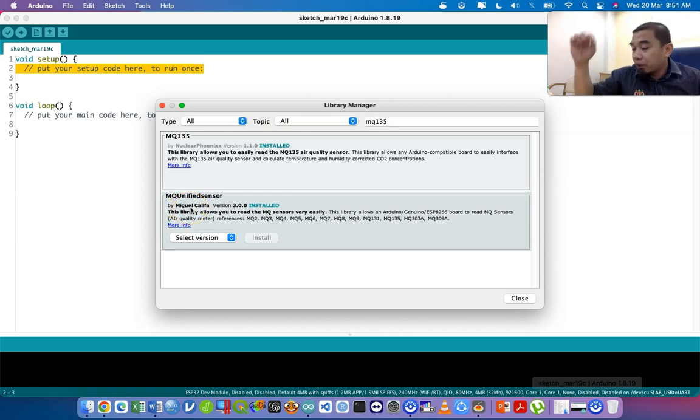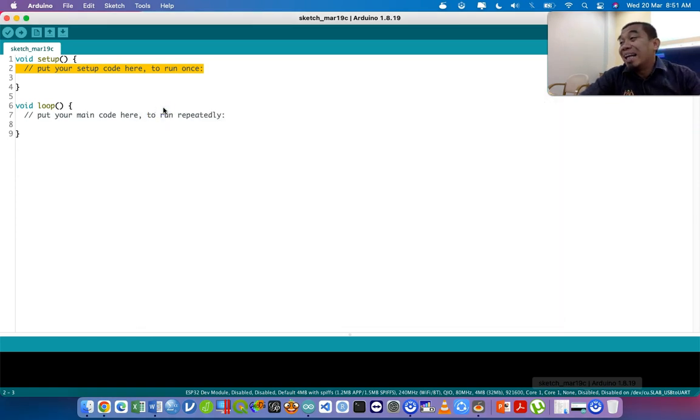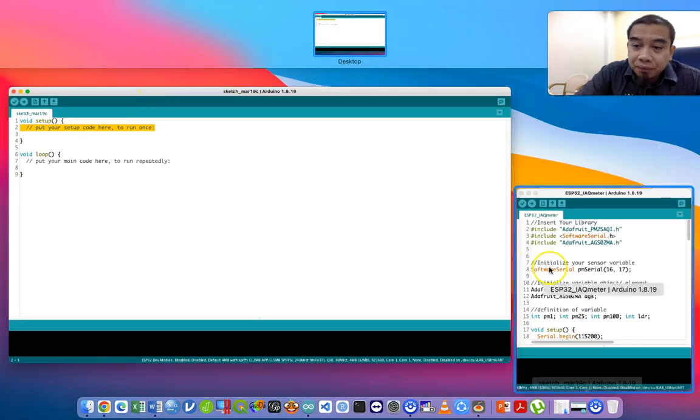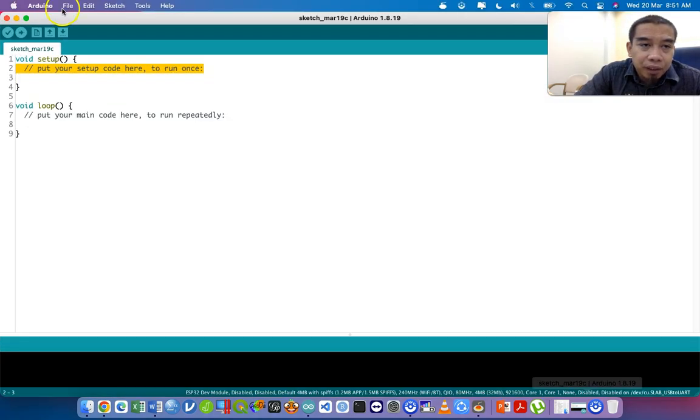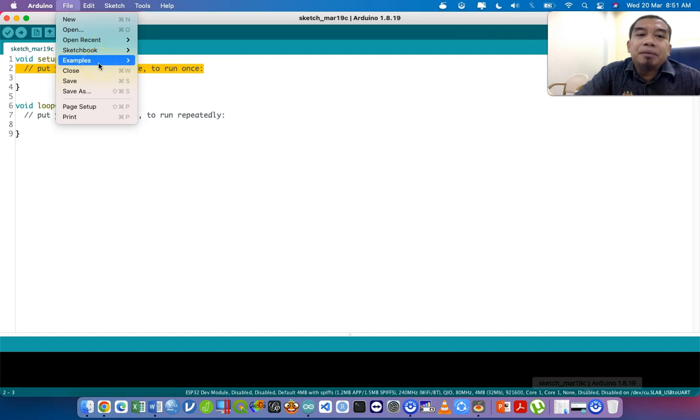Miguel Khalifa. Okay, done. I already installed it, and then I'm going to open the example. Just go to File, followed by Examples, followed by the MQ unified sensor, and then search for your sensor. Okay, let's do it now. Go to File, go to Examples, and then go to your MQ unified sensor.